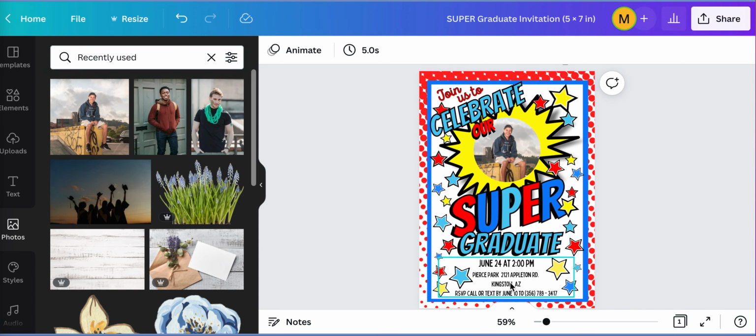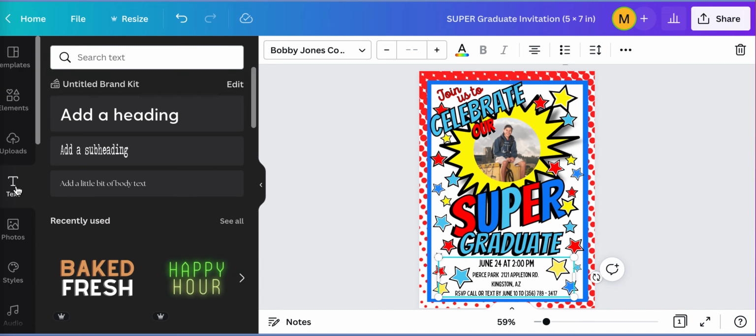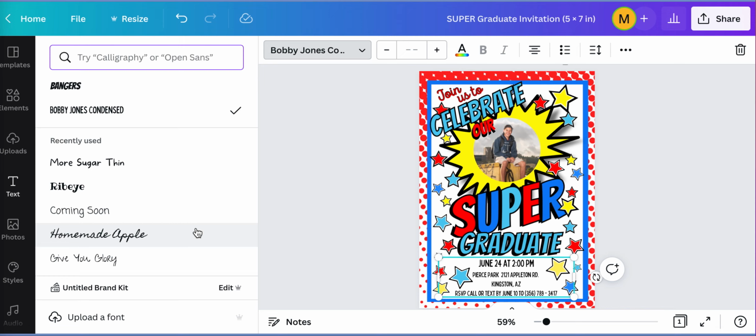You cannot edit this part, but down in the bottom you can edit the text, and you can choose the text over here on the left side. Again, you can choose the type of text you would like to use.